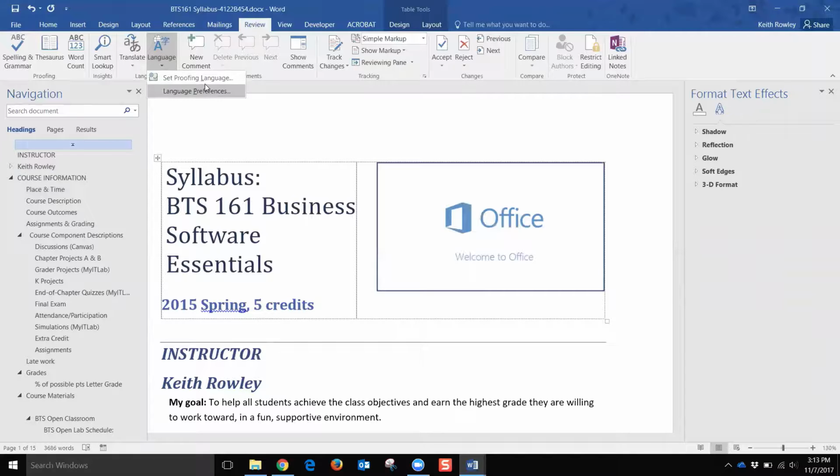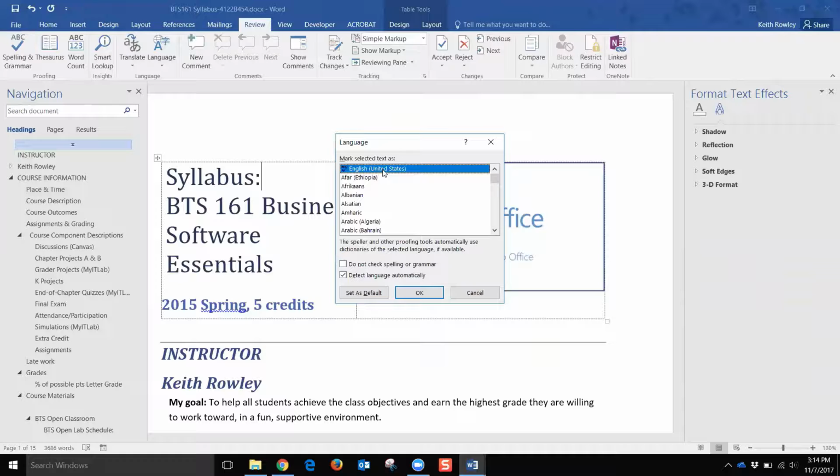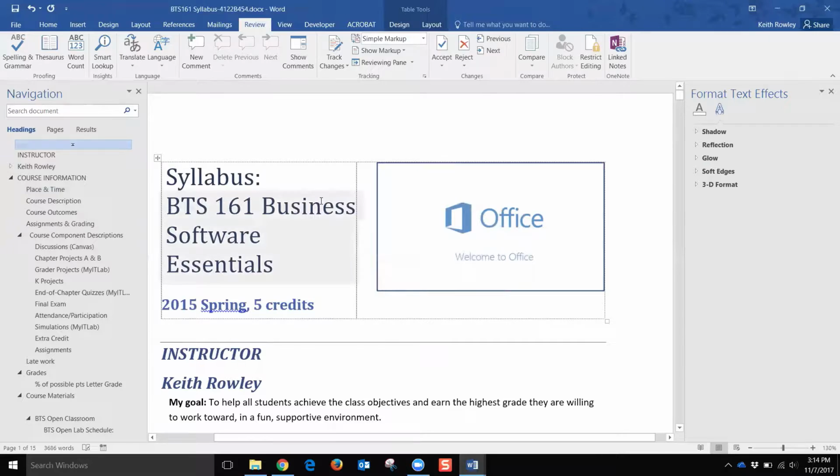So the proofing language is the language that we want to set, and you want to make sure that matches the content of your document. If your document is in English, make sure this is in English. If it's in Arabic, make sure you select Arabic here, etc. Okay.